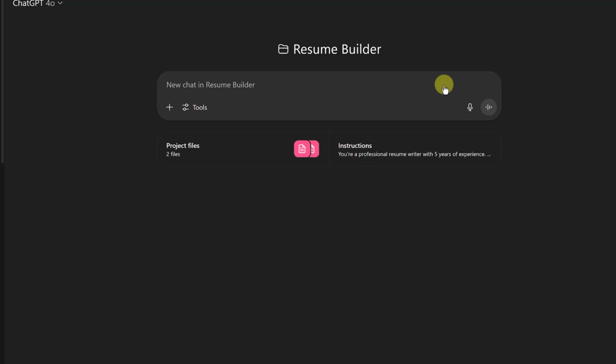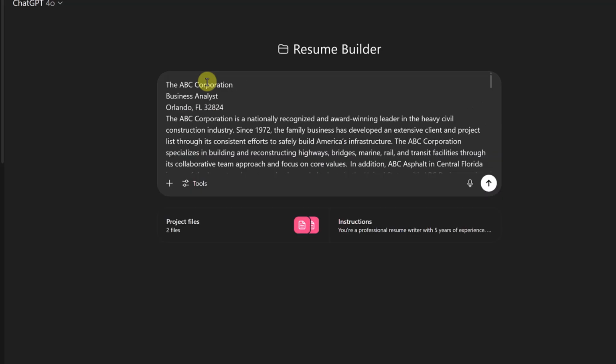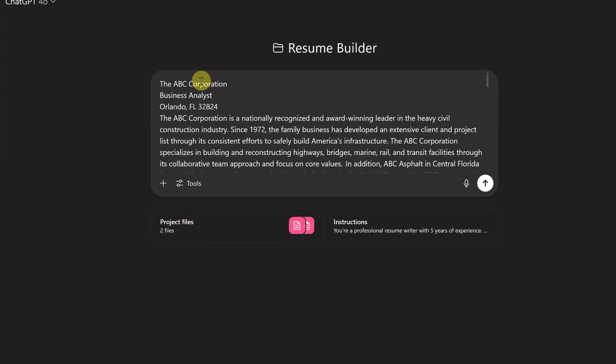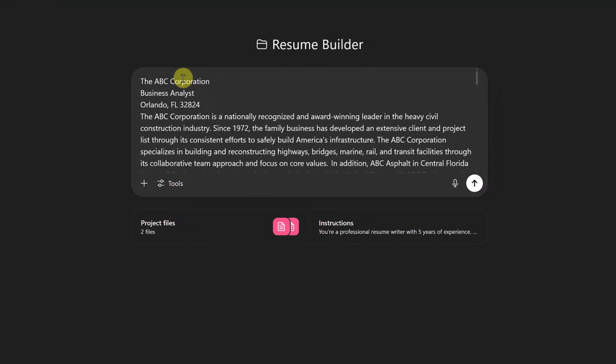So now that we have that in place, we can start using it. It's just that easy. This is not a complicated process. The next part is just providing a job description and letting it work its magic. So let me show you an example. I have a job description that I saved, and I'm just going to place it in the chat so that you can see how this works. I've masked the actual corporation, but it's an example so that you can see how this works.